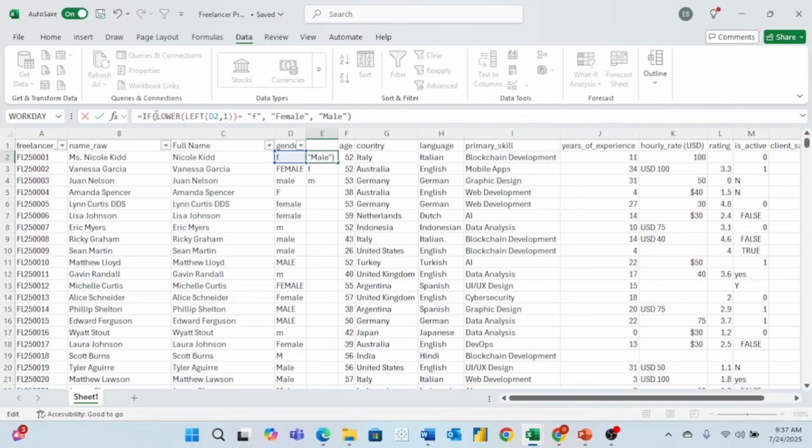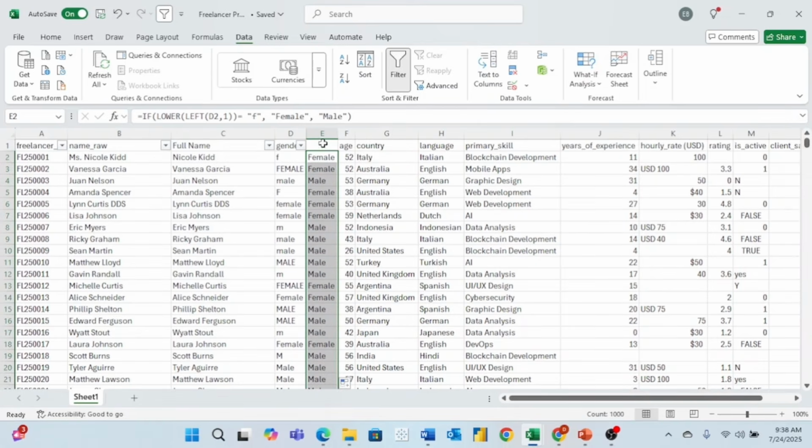So I added this if function to this, so I put equals if around everything. I did new parentheses, so let me walk you through really quick what this does. This says if the lowercase of the left character equals F, then we want to output female. And then if it doesn't equal F, which for us would mean that it would equal M, we want it to output male. So this is going to make it where now we have all of the data standardized, and if we pull this down, we can see that everything is going to equal male or female and look really good. So I went ahead and dragged that down.